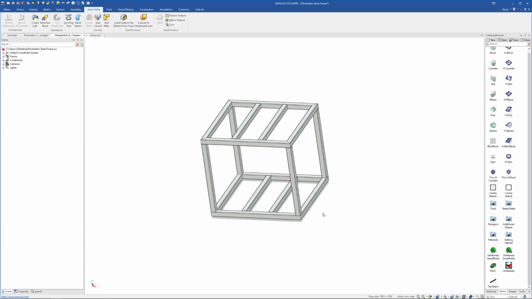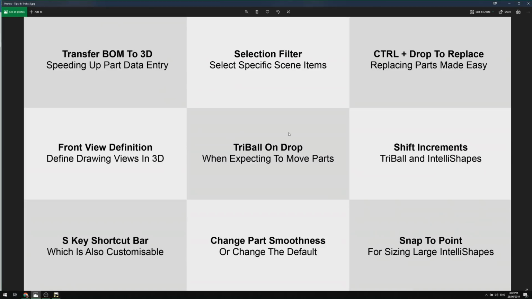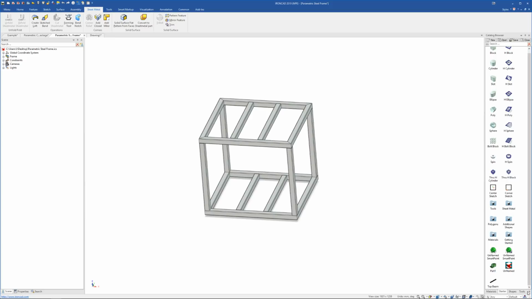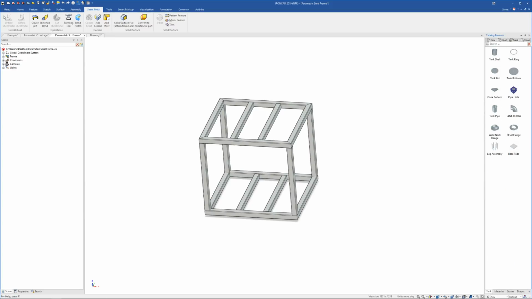And let's jump back to the page here. Control drop to replace parts. So that's really good to know when you've got to replace parts in a complex model. Let's open the tank catalog if we've got that in here. We do. Let's just open up a new scene and we'll start dragging and dropping out our tank.